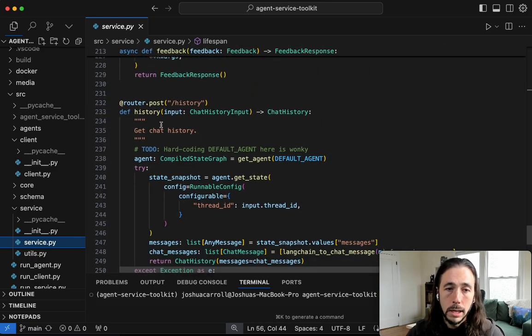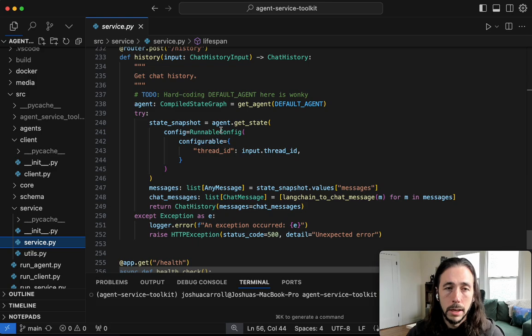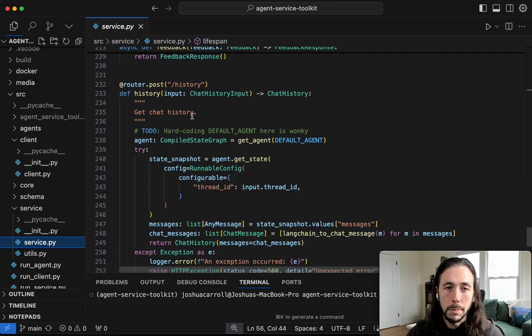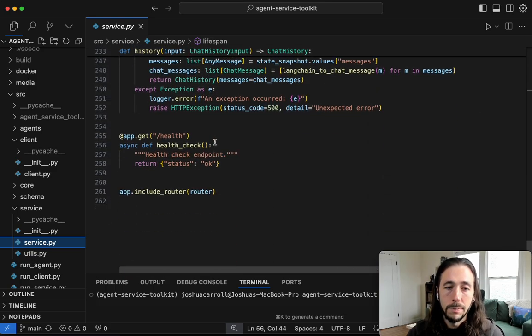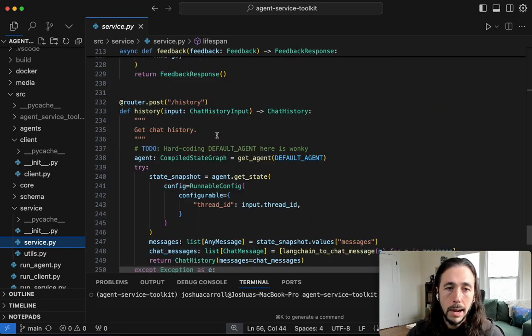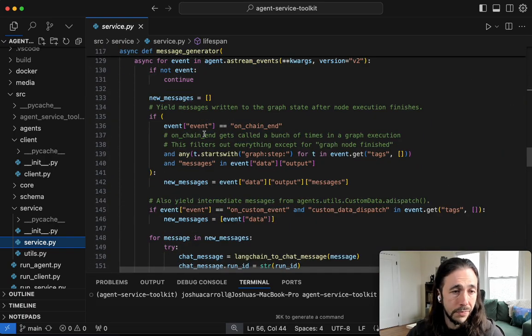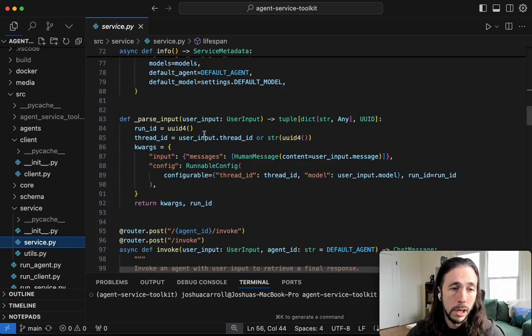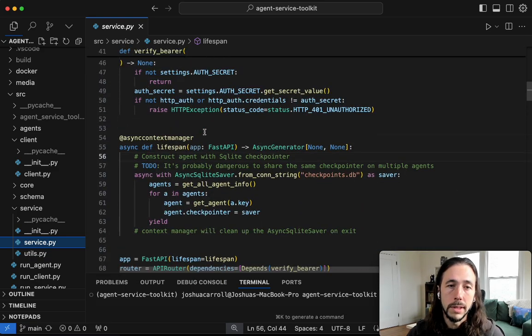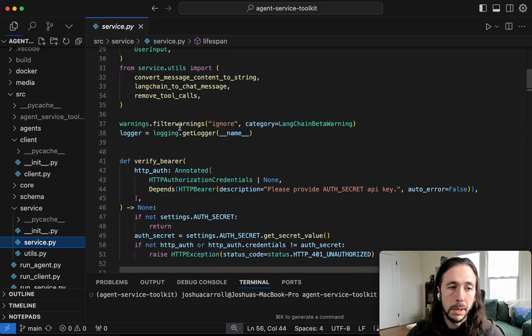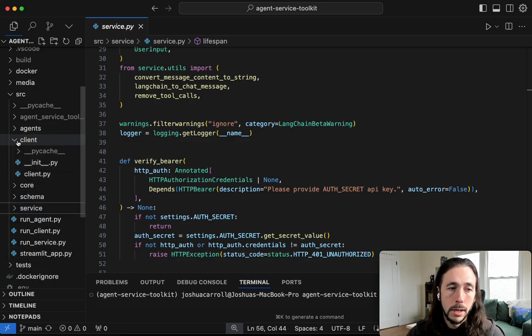The feedback, I can retrieve chat history to pre-populate based on a thread ID as we showed, and then the health check. So that's the app, or that's the service. So that's really a lot of what the toolkit provides to wrap the underlying agents.